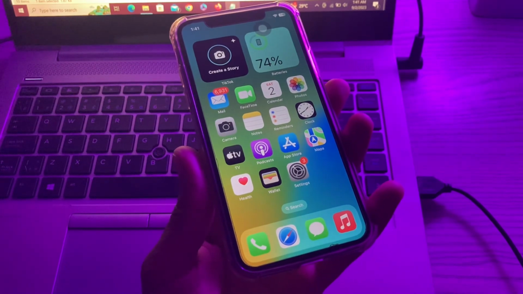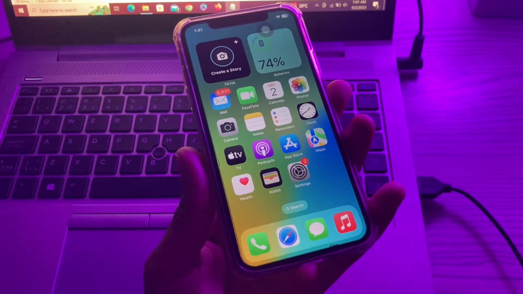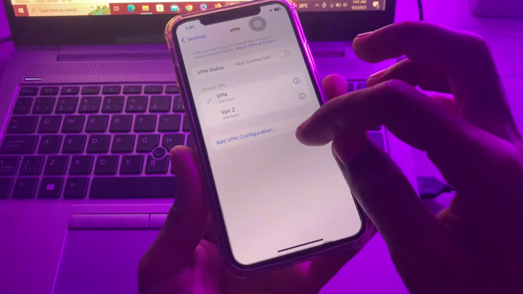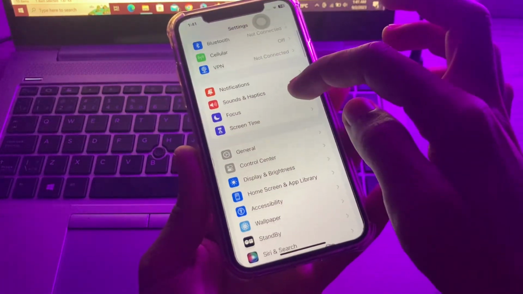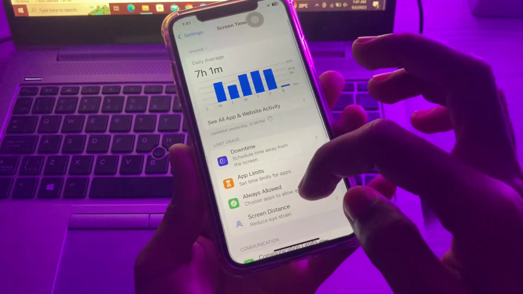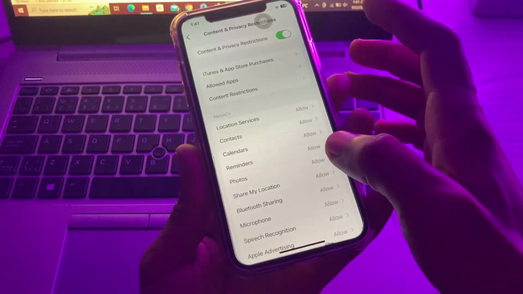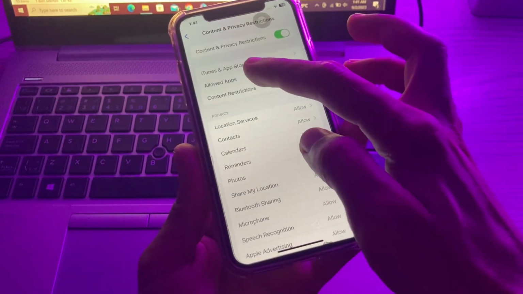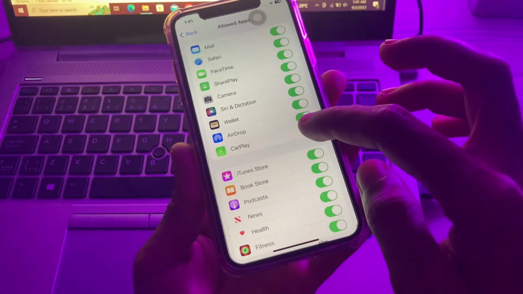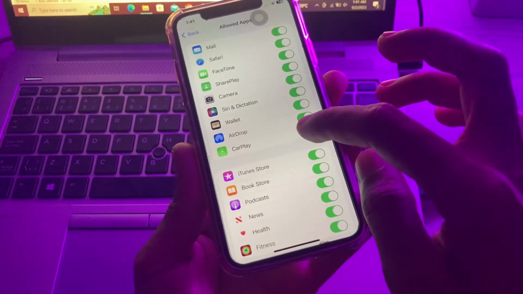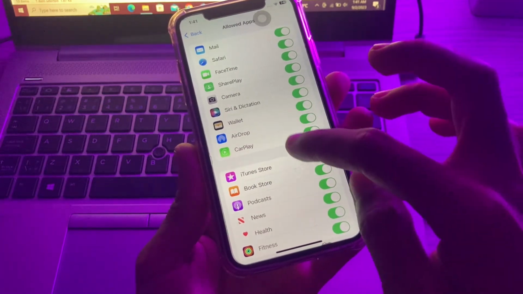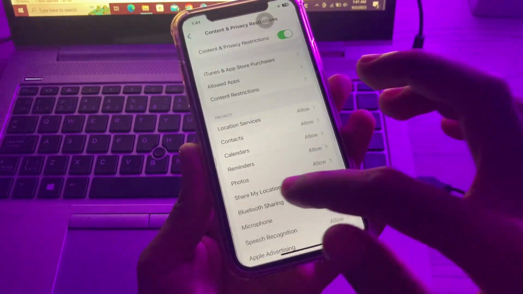The next step is enable CarPlay from the screen time setting. You can simply go to your iPhone settings and go to screen time. Then scroll down, click on content and privacy restrictions, click on allowed apps and make sure that CarPlay is allowed from here. And if it's not allowed, you can just simply turn it on. Then move on to the next step.